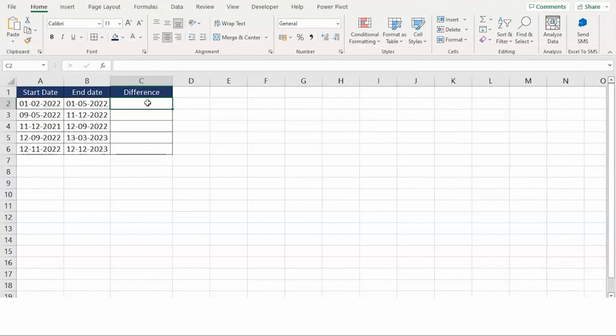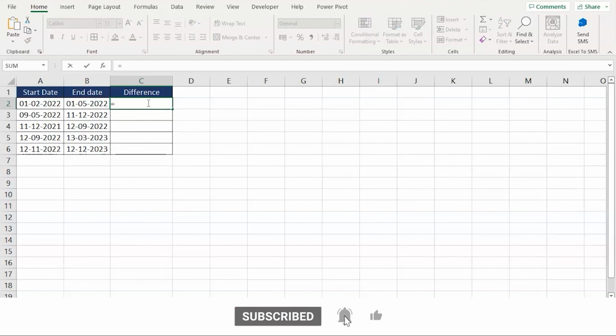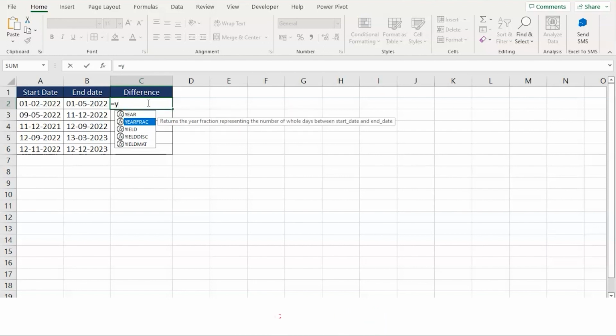Today we will understand how to calculate the difference between two given dates. Here we have some start dates and end dates. We will try to calculate the difference between these two dates in year format. So we will be using the YEARFRAC function for this. Just type Y and there you can see YEARFRAC.